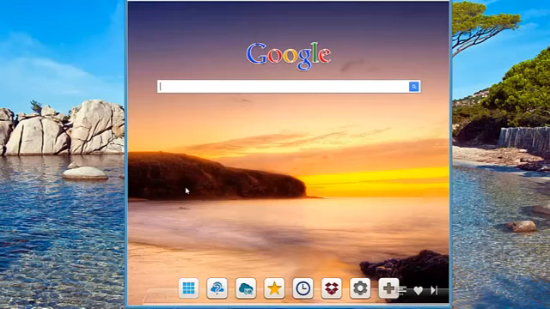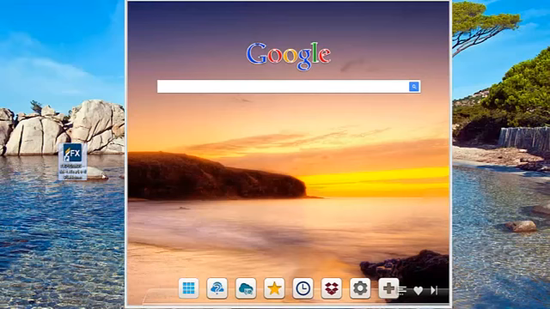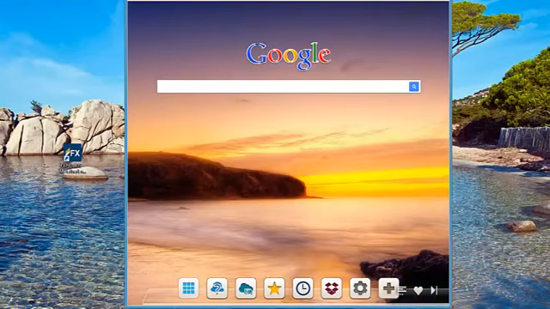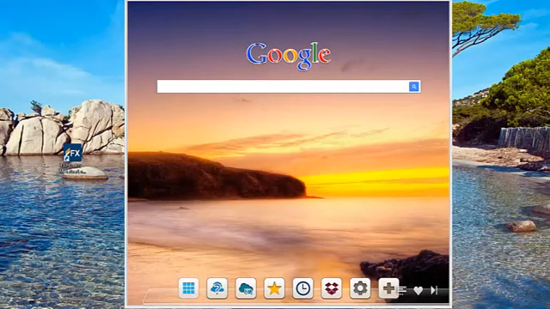Once your MetaTrader 4 is set up and ready to go, you'll have the MetaTrader 4 icon on your desktop, similar to this, and you'll be able to log into that. But we're not going to log in just yet. We're actually going to go download one of the indicators at this point and install it on MetaTrader 4.